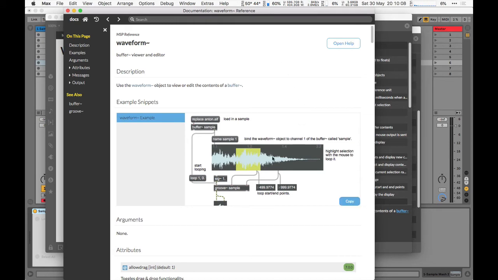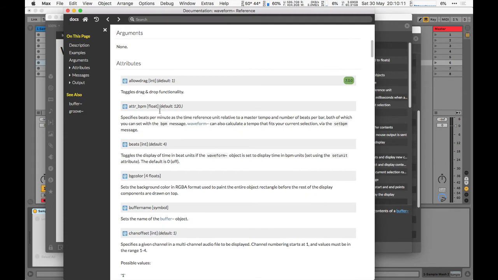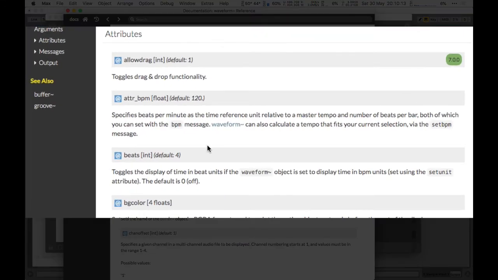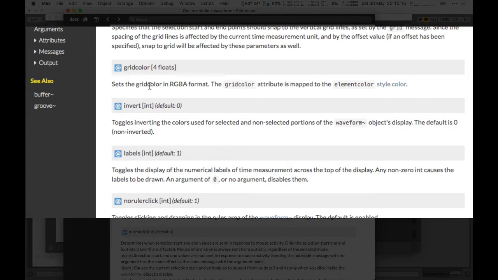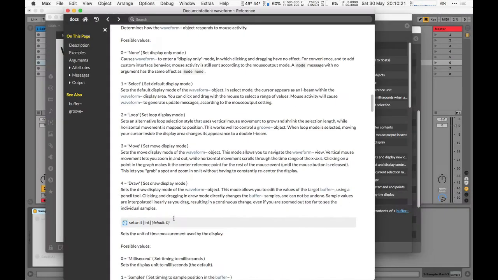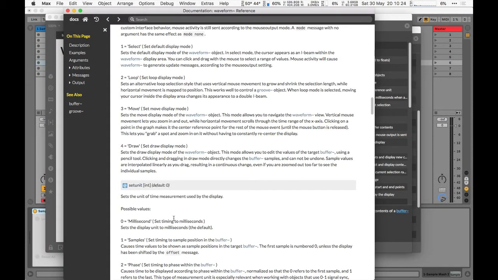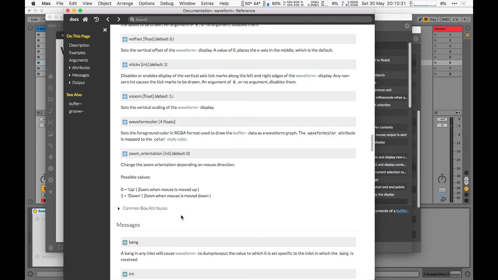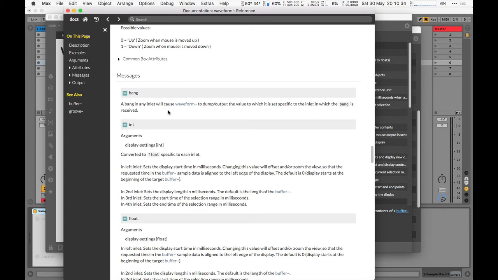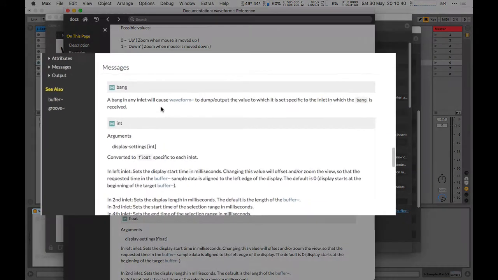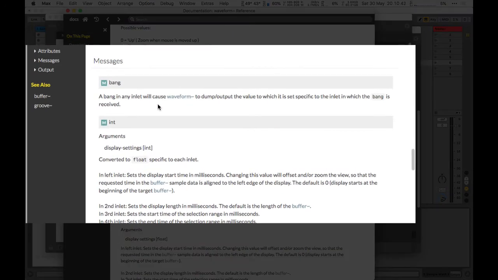And we can see here, if we scroll down, we've got information about all the attributes for this object. If we keep coming down, we can see we can configure grid colors, we can set up offsets, we can do all sorts of crazy stuff. So the reference really is a much more comprehensive overview of all the different types of functionality that the object in question can do. If we scroll down to the bottom, we'll eventually see we have different types of message the object will respond to. So we saw an example earlier of the groove object responding to the message loop 1 or loop 0. And the waveform object also has its own bunch of messages.